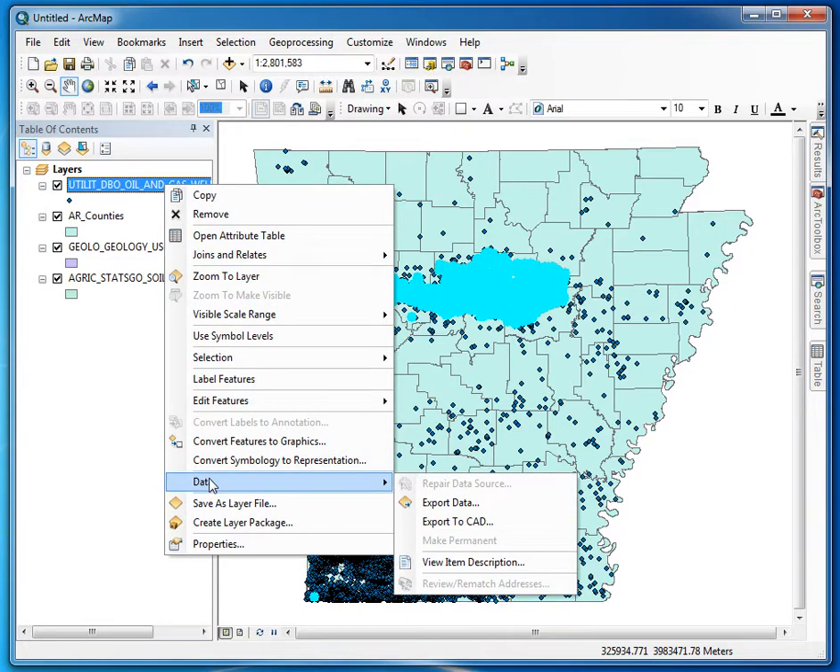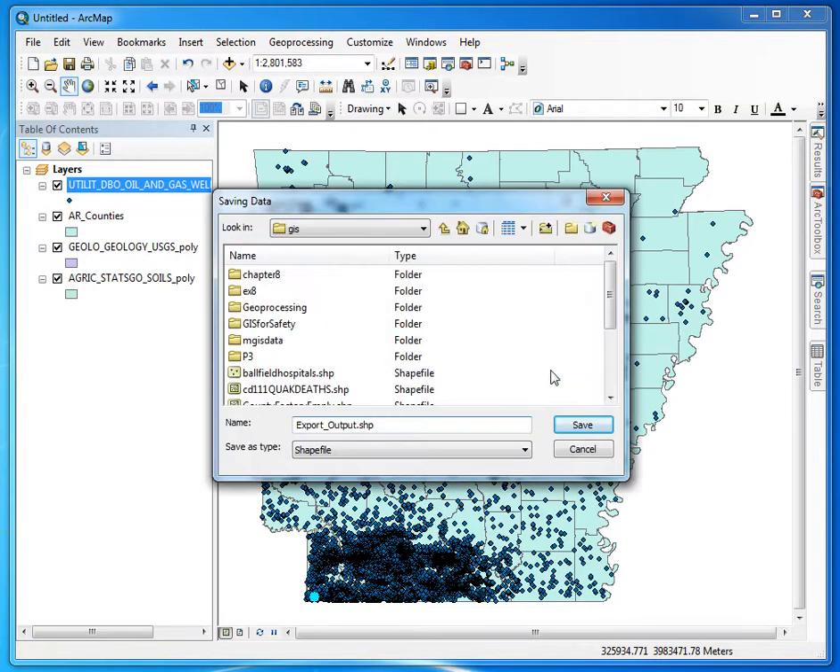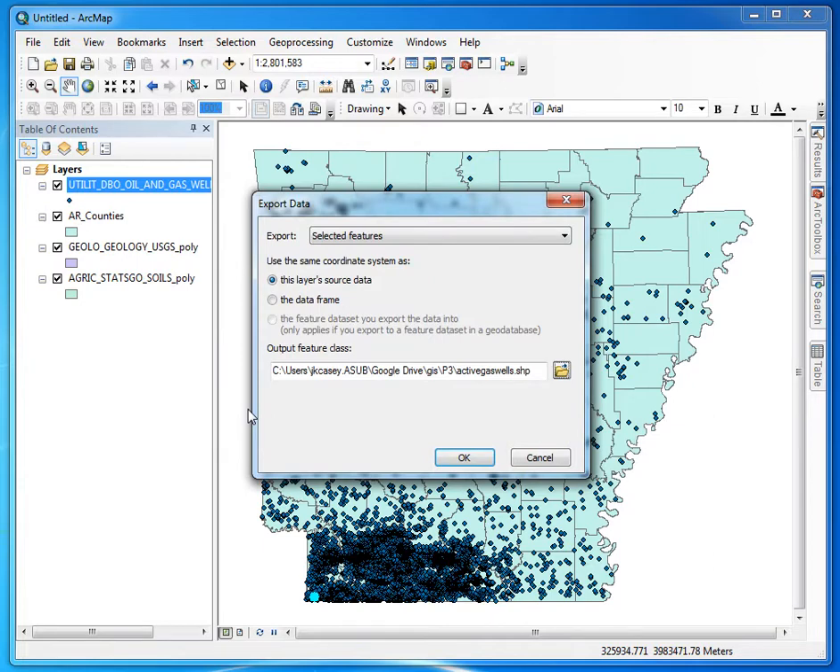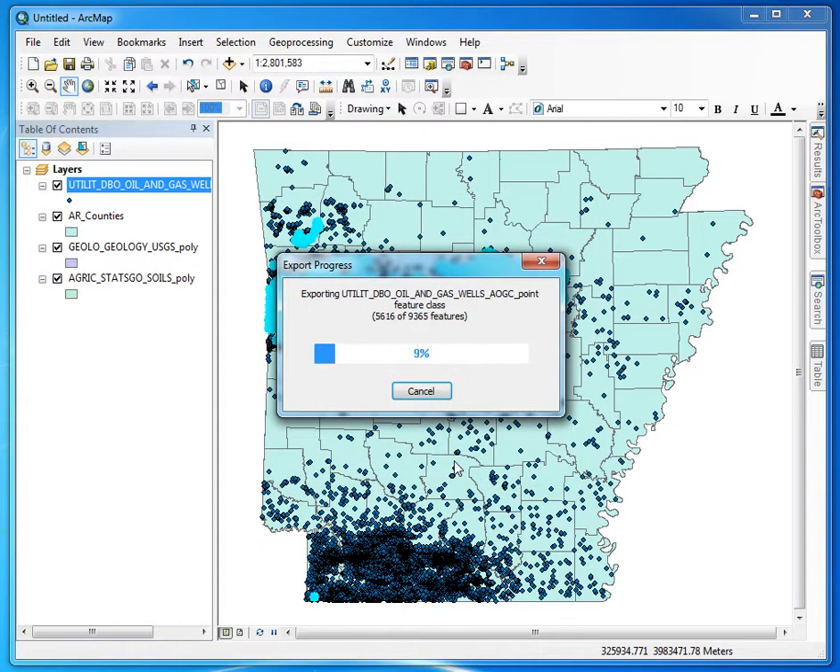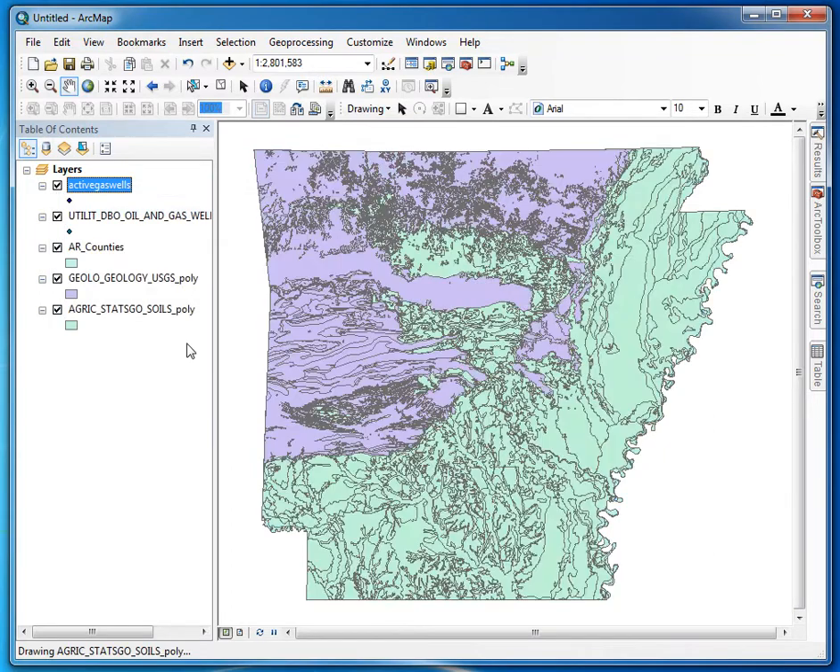So I'm going to right click on the wells, data, export data. I'm going to browse to my project folder, and I'm going to name this output file active gas wells. And I'm going to pick OK. I'm going to add those wells to my map.